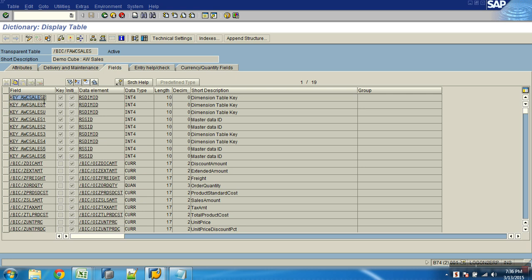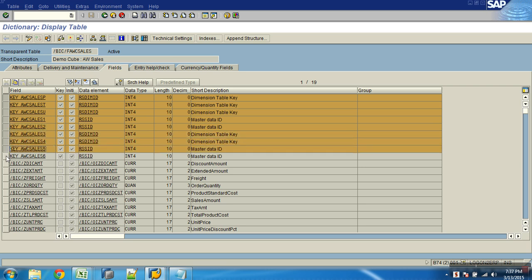Key, cube. P is a dimension key for data packet. T is a dimension key for time. U is a dimension key for unit. This is a dimension key for dimension 1, 2, 3, 4, 5, 6. And all these are primary keys in this table. All these are your dimension keys.